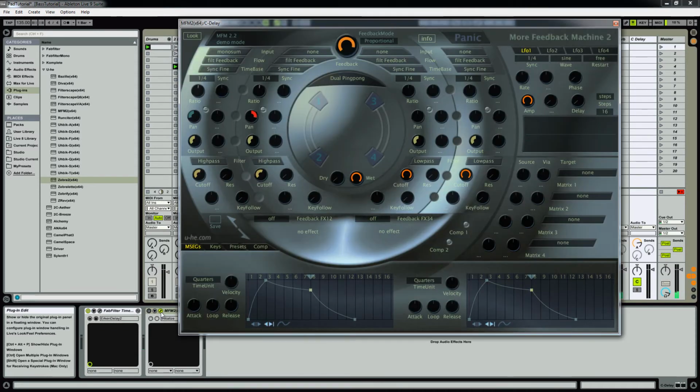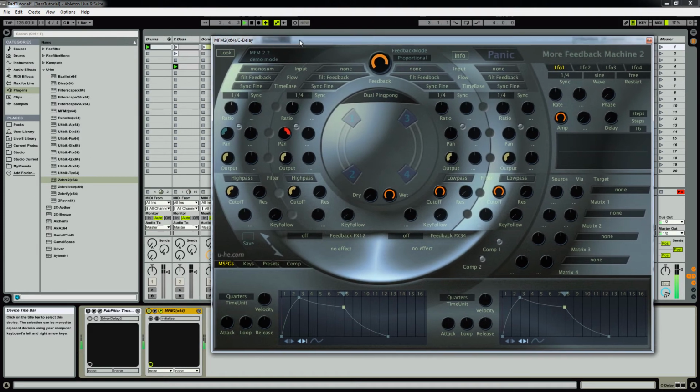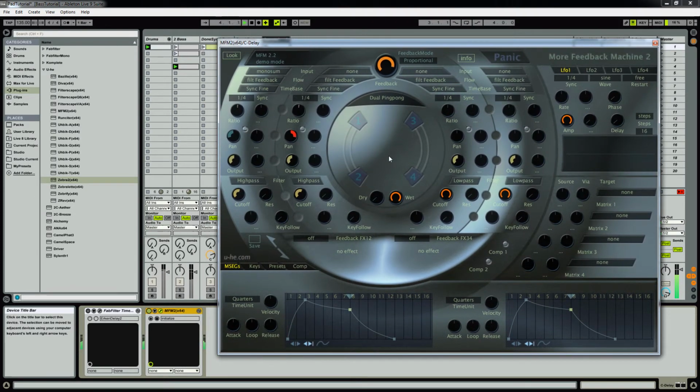I'm also demoing this MFM 2 from U-he. Probably going to buy it soon. I really like it. It's a pretty awesome feedback unit. But for now, we'll just put it back into Timeless, which I actually own.